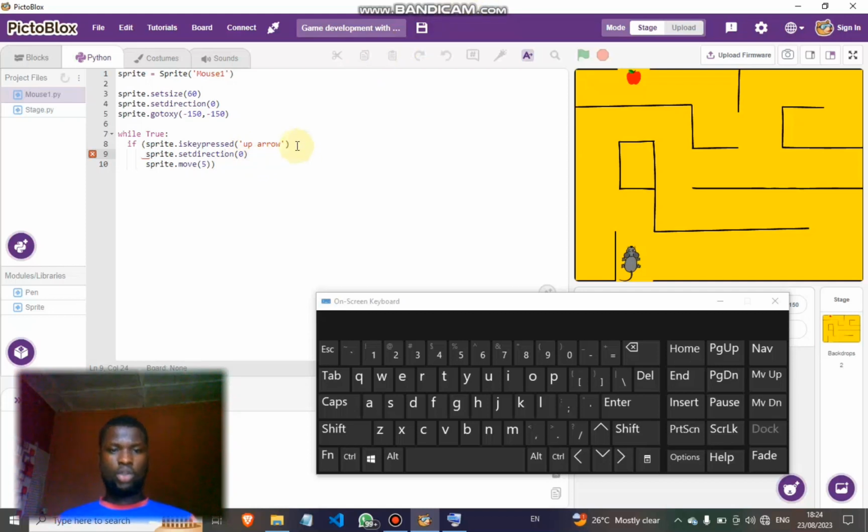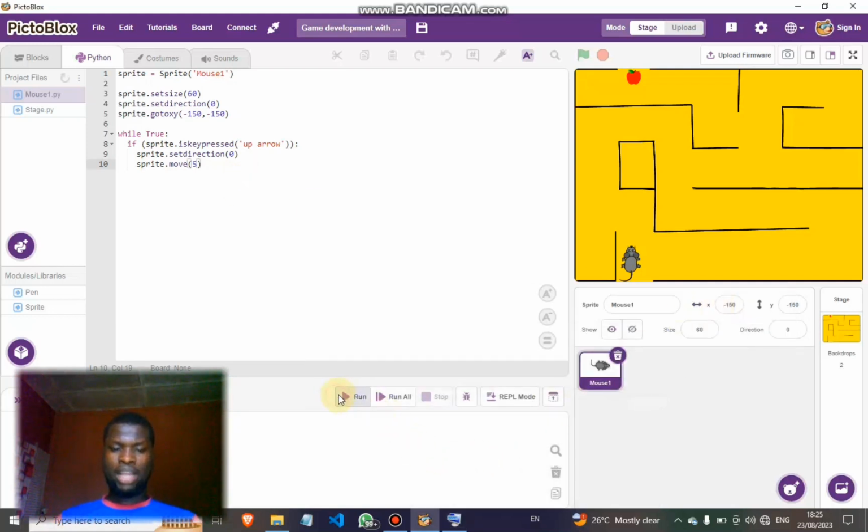Okay, so I think I did something wrong here. Yeah, because I'm supposed to use a colon here. So if sprite is key pressed, that's if the arrow key is pressed, we want these things to happen. So I'm supposed to take this back because of indentation. This is Python. Indentation is very, very important. Right, so while True, if the arrow key is pressed, we are supposed to be able to move forward. So let's run the program and see if that works.